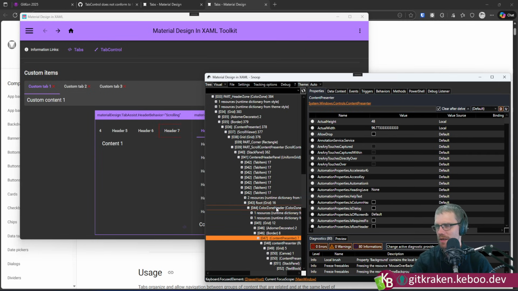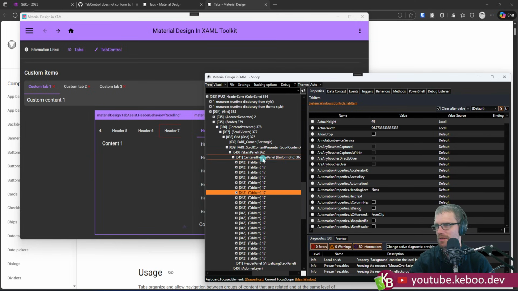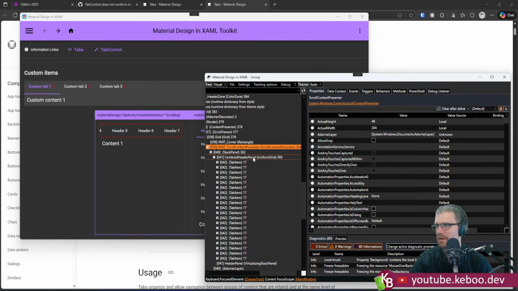Okay, so we have in here. There's our tab items, centered header panel. There's our stack panel. I am a little surprised the scrolling one isn't going all the way across. That one concerns me.